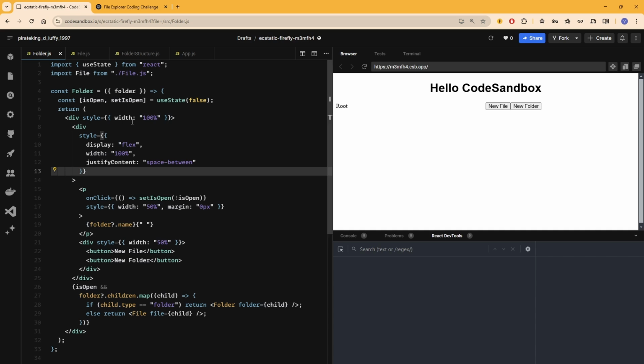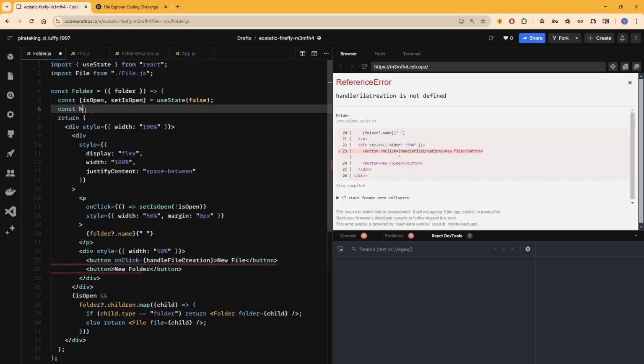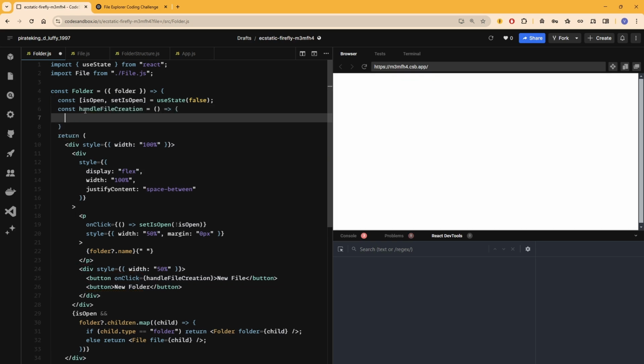Yeah, now it is fine. Now what we have to do is, suppose someone clicks on new file. Okay, so we need to handle file creation. Now we need to know where we are creating the file, right?